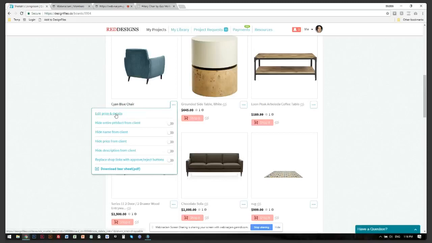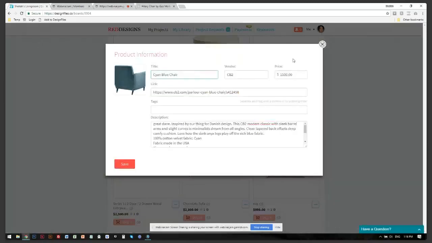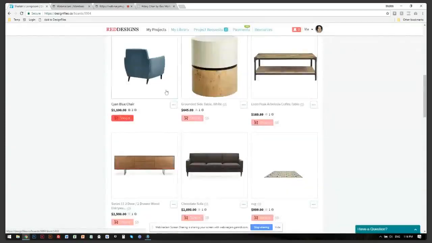Now you also have full control over editing the product details and the price. So if you do want to use your trade discounts to offer up a custom price on a particular item, then you can go ahead and add that price in here. And when you save the updated price, it's going to show in your product list. So your client will see the price that you're offering them, not the retail price. But just keep in mind, if you are offering them a custom price, you're going to want to hide that shop link because you don't want to direct them over to a retailer site where they're going to see a different price. So just keep that in mind.